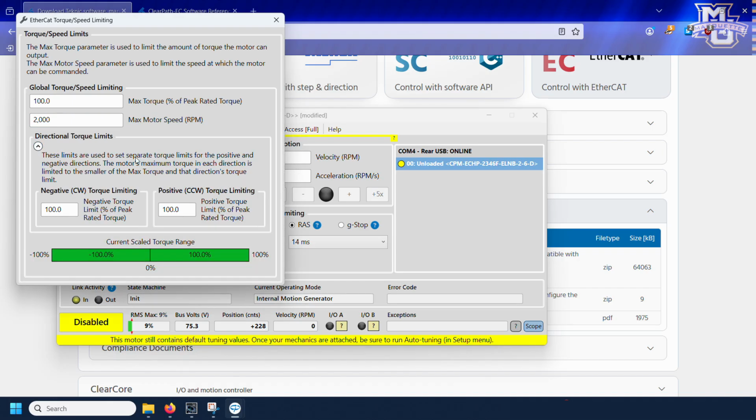There's also an option to have separate torque limits for different directions. This would be useful for a vertical application where you might want higher torque for lifting a load, but lower torque for lowering the load.